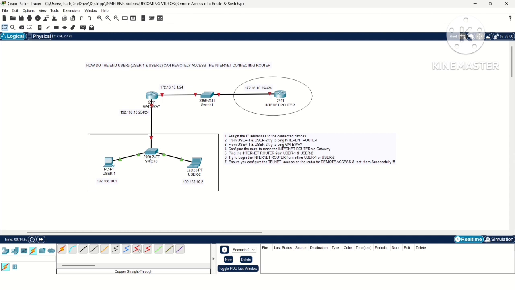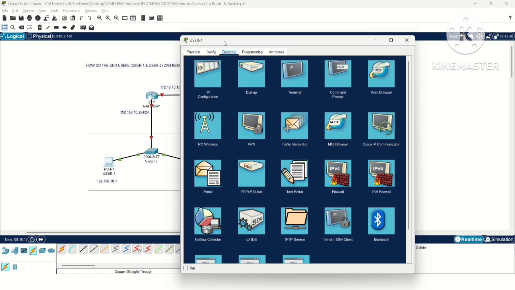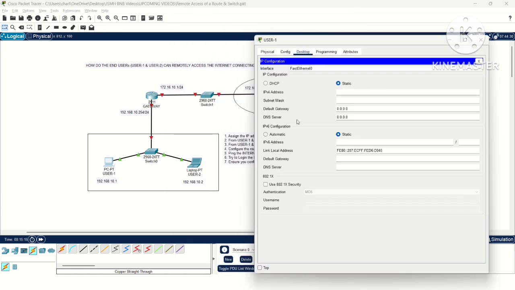In between, you can see they are in two different networks. The users are in a different network, the 192.168.10.0 network, and the internet router is on a different network, the 172.16.10.0/24 network. So how we are going to access this router, we are going to see. Let's configure the IP addresses that I have mentioned in this topology one by one on all the devices, and then we'll proceed further to get the remote access.